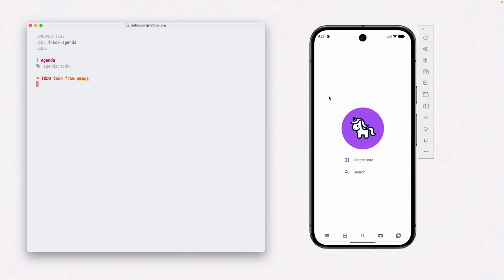Hello everyone! Let me introduce the new version of OrgNote 0.60.